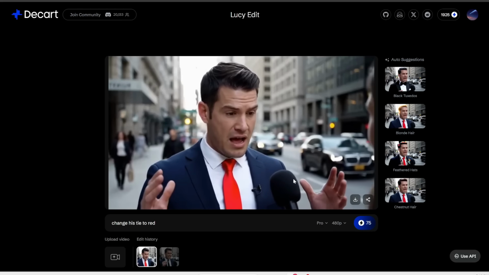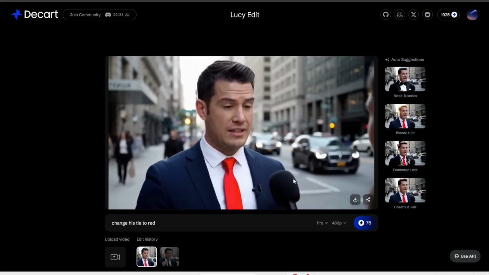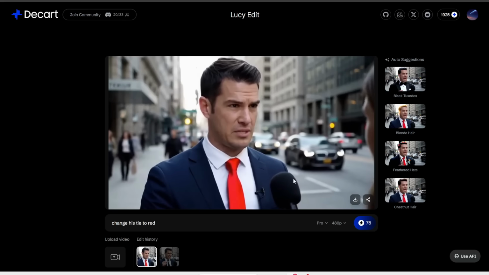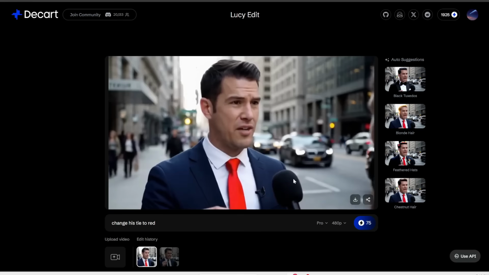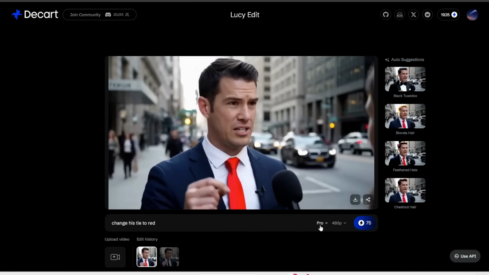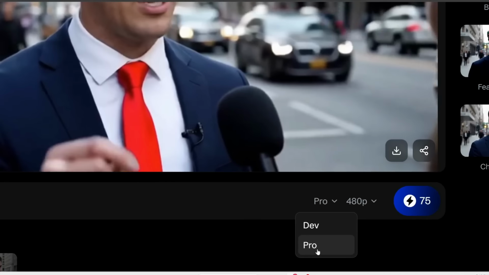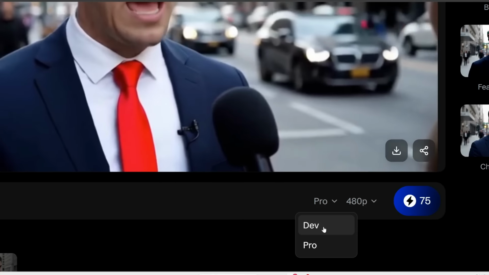How cool is that? You can play around with this further, like changing his hair color, changing his entire outfit, or just replacing this man with a completely new character. This is an incredibly powerful semantic video editor. Now, notice that here they offer two different versions, Dev and Pro. Presumably Pro is going to be better quality, but the awesome thing is they've released the Dev version.